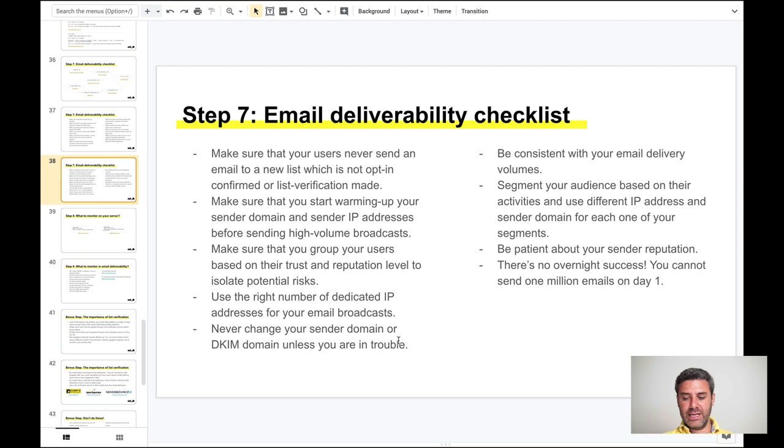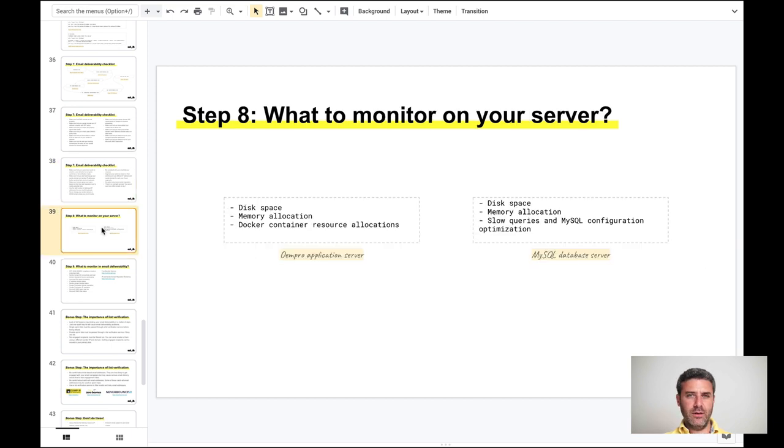Okay, and yeah, there is no overnight success in email marketing. You need to be very careful about what you set up, and you need to be very patient. Okay, so yeah, you need to be consistent with your email deliveries. You need to monitor lots of things, and then you will have a really good and highly effective email marketing plan. All right, so the next step is what to monitor on your servers.